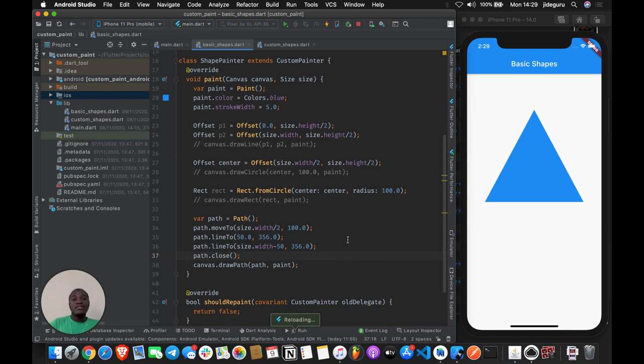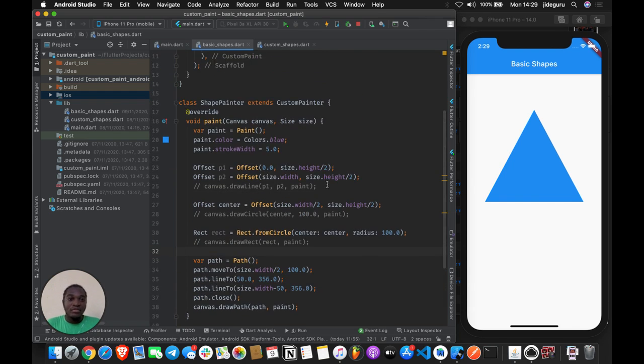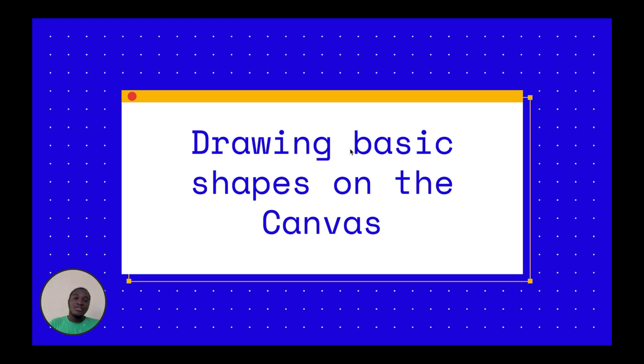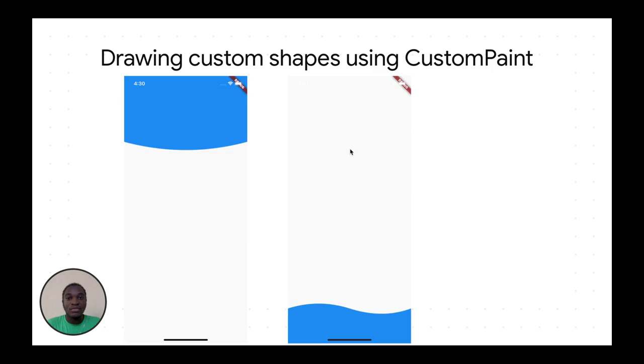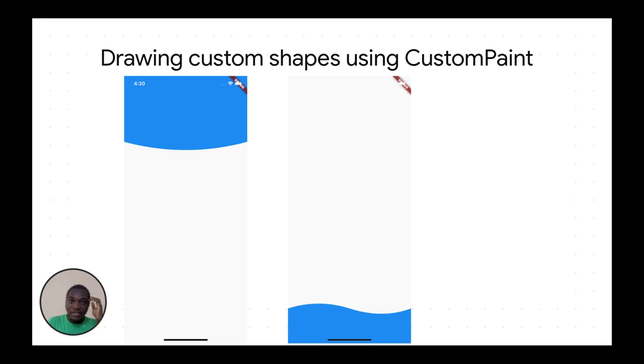So now that's about drawing triangle, circle, square, and line, drawing the basic shapes. And we're going to move to the next section, which is drawing custom shapes on the canvas.